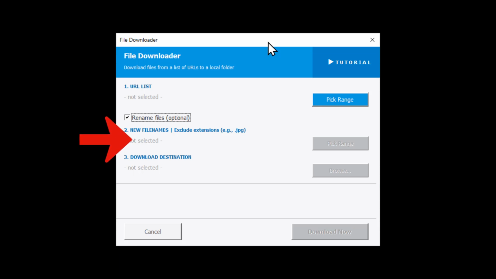3. Download destination. Click Browse to choose the local folder where all files will be saved. Once all steps are configured, click Download Now to start the batch download. The tool processes every URL in the list automatically. Use Cancel to exit without downloading.